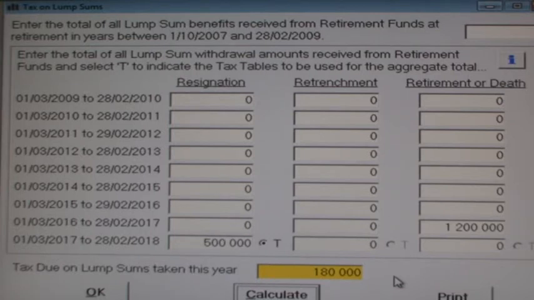It is irrelevant to the calculation what tax was actually paid on the lump sum taken previously. For the sake of this calculation, we credit the tax due of 459,000 on the 1.7 million total with the tax on the 1.2 million taxed using the same withdrawal tables. The tax on 1.2 million using the withdrawal tables will be 279,000 Rand. Subtracting the 279,000 from the 459,000 means that the tax due on the 500,000 Rand taken this year is 180,000 Rand.